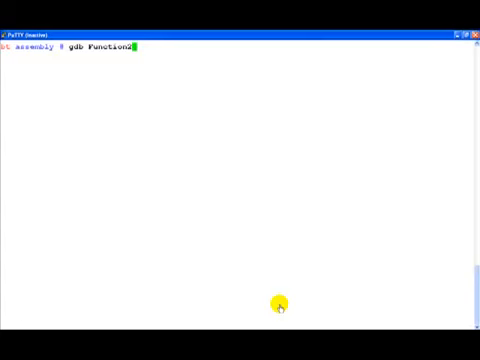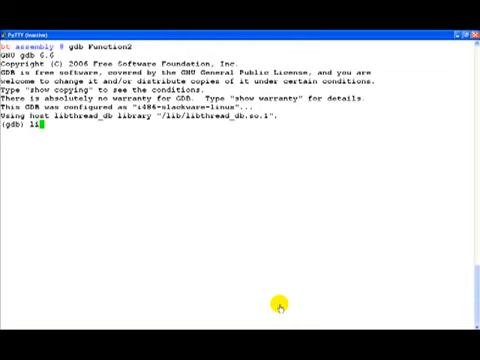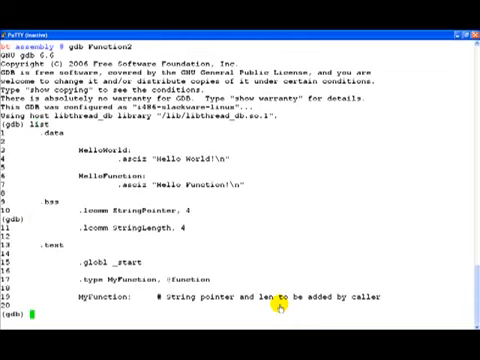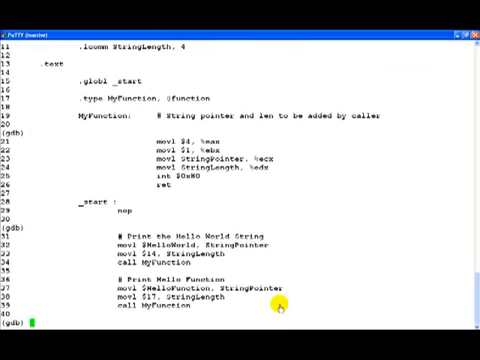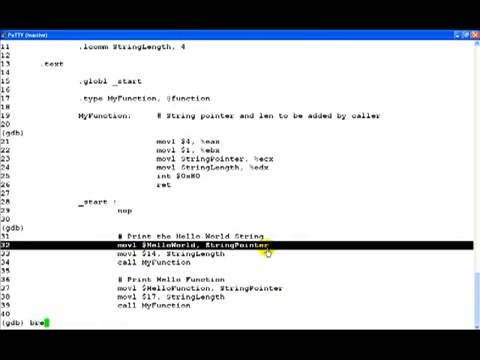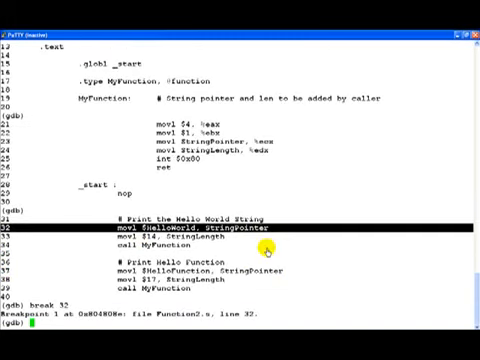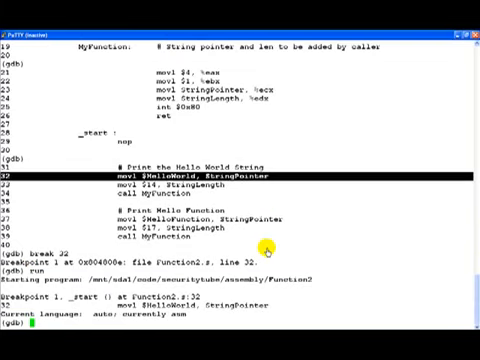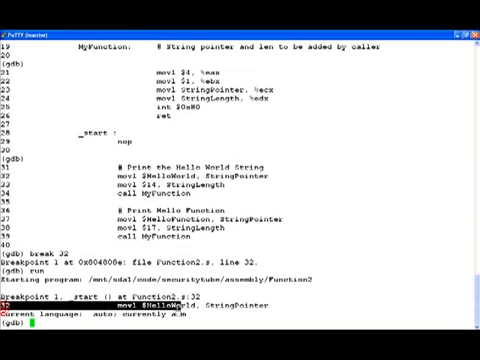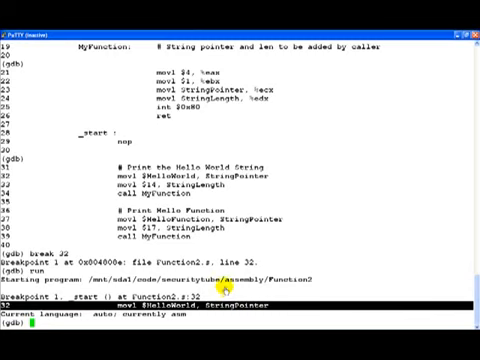So let's go ahead and load up the function2 program in GDB. Let's list the program, and probably we should place a breakpoint here to see what is happening. Let's run the program. We've hit the breakpoint, and this is the place where the location of the hello world string is going to be stored into the string pointer.